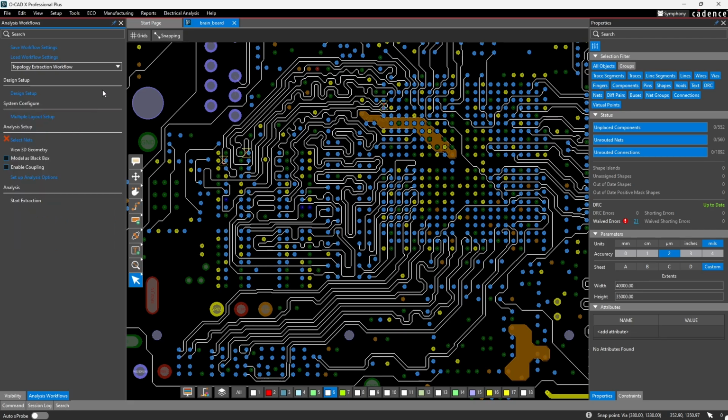Now these workflows essentially work by helping you follow the steps from top to bottom. So if you've already run a topology extraction before, and you've maybe saved those settings, you can load them and reuse them again. Or if this is your first time running it, then you would want to start at this design setup section and then work through each link as it takes you into the different steps that you need to take in order to set up your analysis correctly.